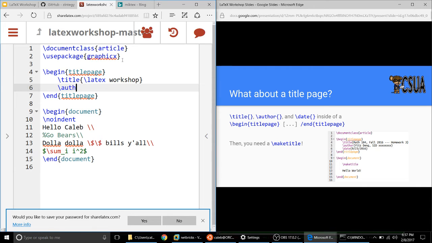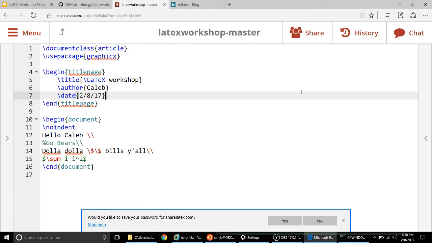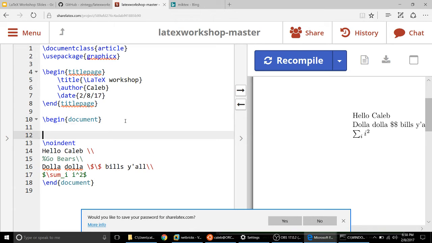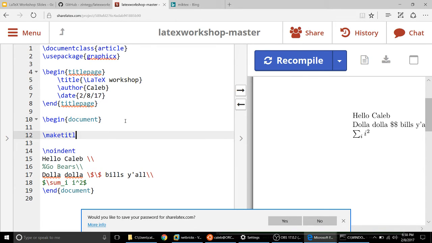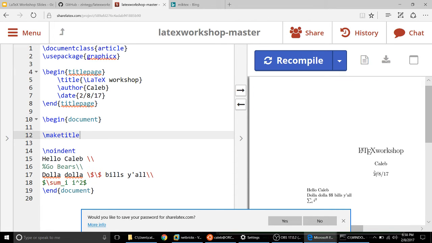If I try compiling this, it has no change until I specify \maketitle. Oh, where did my stuff go? There we go.